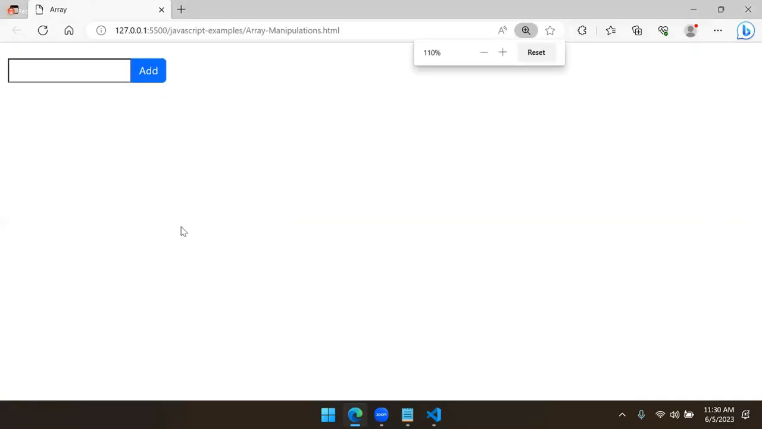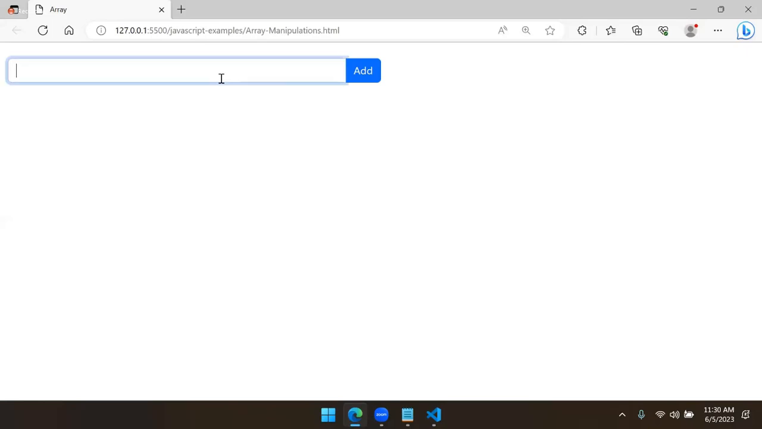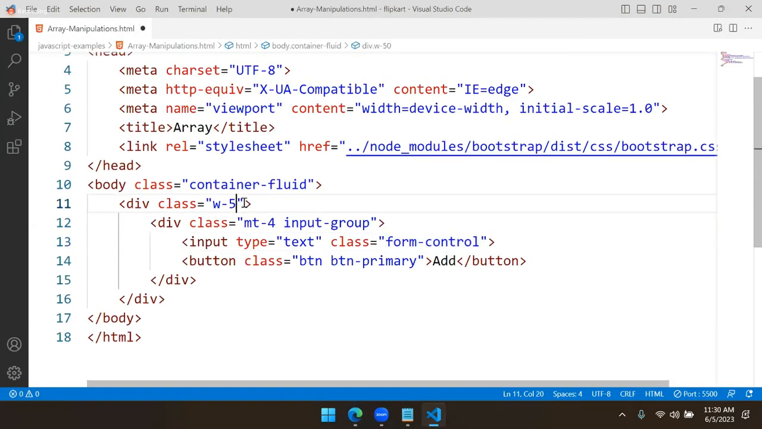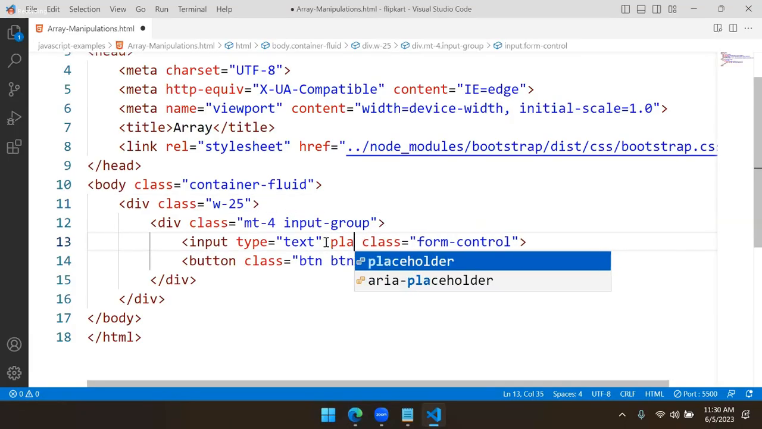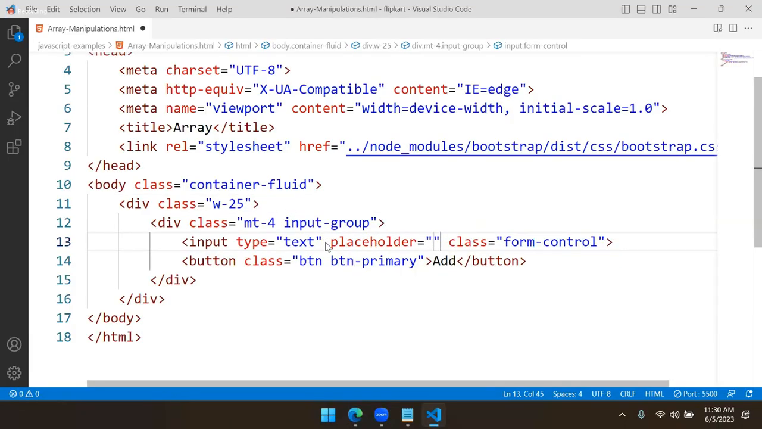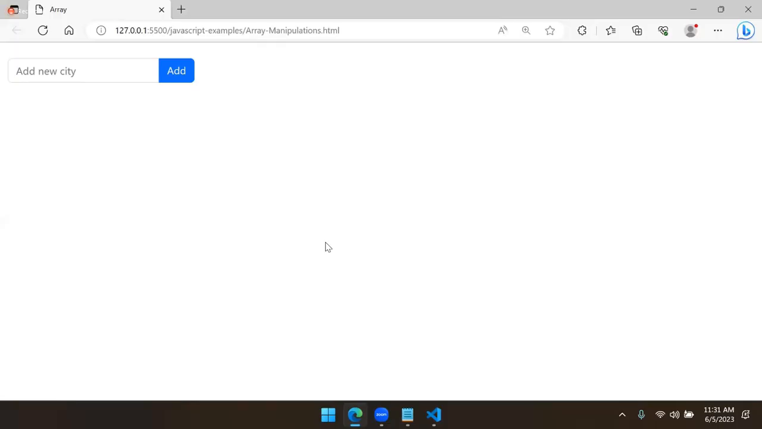For this, we will give a text box also, class form-control, that makes the text box here. Okay. And this is, suppose, 25. That's fine. Here we will give a placeholder, add new city. That is the placeholder we are giving.